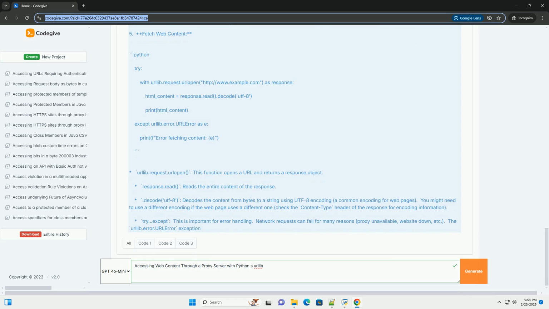The dictionary passed to ProxyHandler specifies which protocols should use the proxy. HTTP means HTTP requests will go through the proxy. HTTPS means HTTPS requests will also go through the proxy. If you only provide one, only those types of requests will use the proxy. You can also set up different proxies for HTTP and HTTPS if needed.